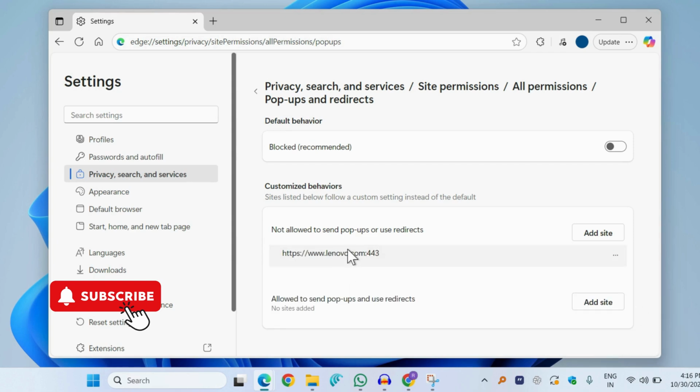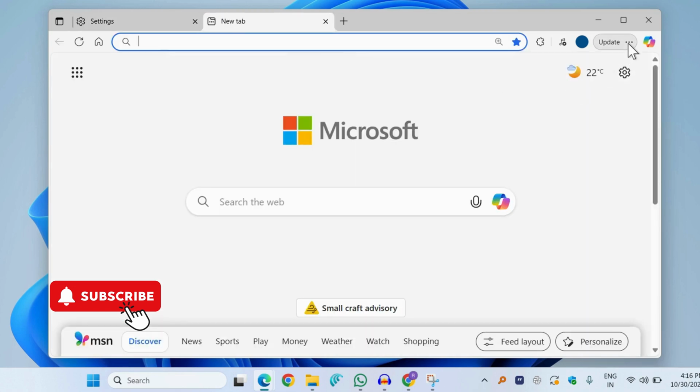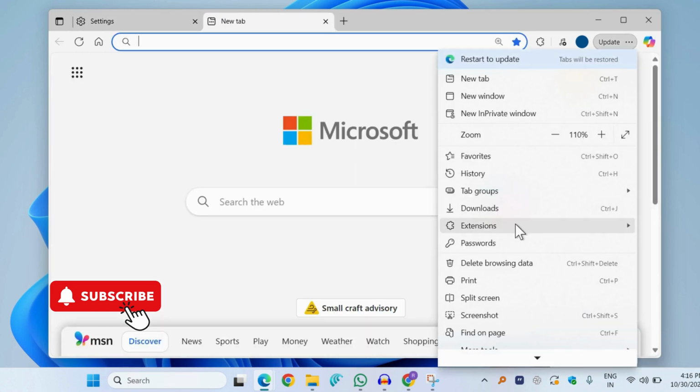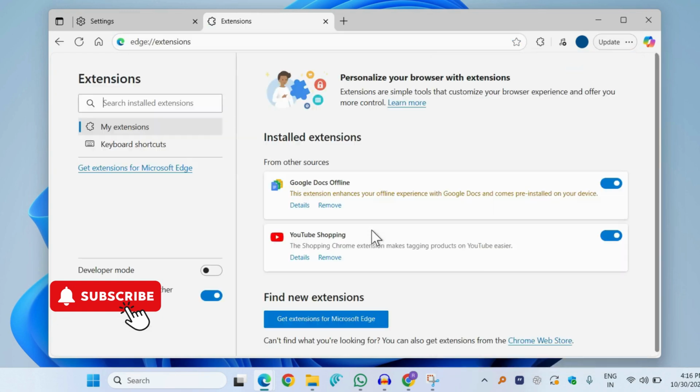Once you have blocked pop-ups and notifications from all the websites, open a new tab, click the three dot icon again, select extensions and then click on manage extensions. Now here, if you see any malicious extensions that you don't remember downloading or if it's from a less reputable developer, simply remove it. Once you have done this, you should no longer see fake McAfee pop-ups on your Microsoft Edge.